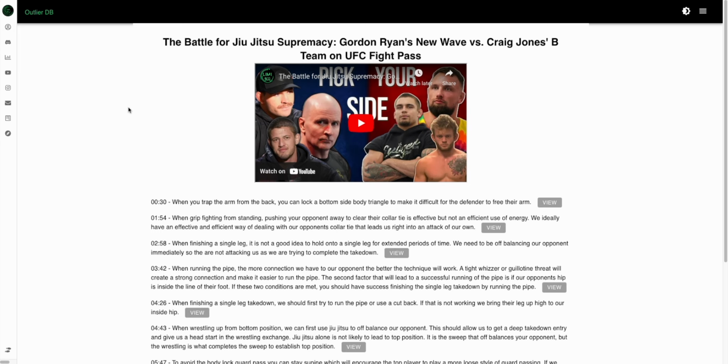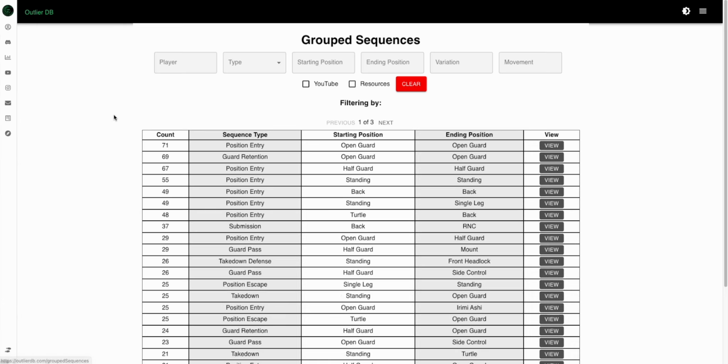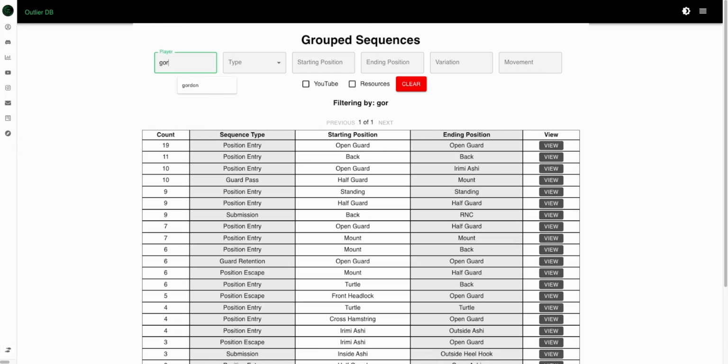So at this point, we've talked about how to study a match. We've talked about how to study a training resource. And now we're going to talk about how to study a position. And I think the best way to do that is through this grouped sequence section. So if we click this, you can see we get taken here, and we're interested maybe in studying a specific player. So we want Gordon.